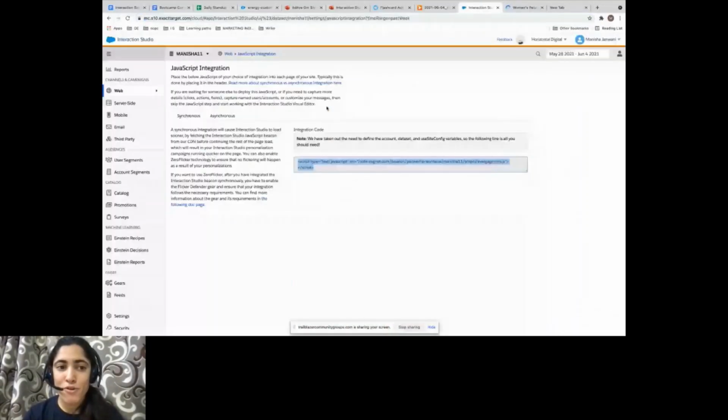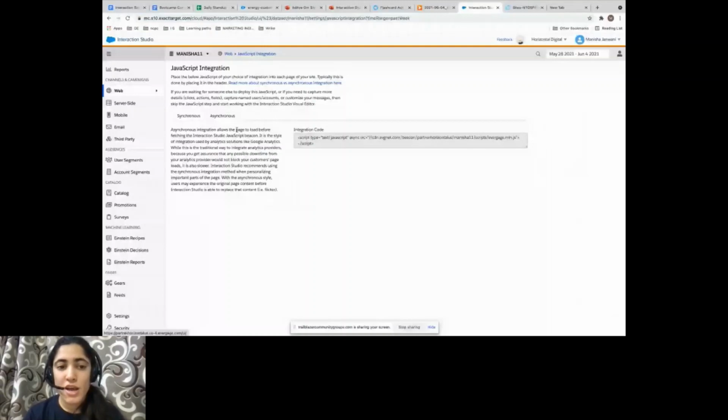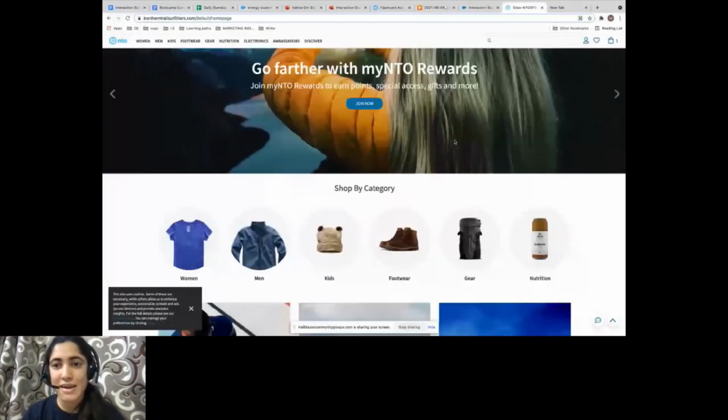But we have one more type, that is asynchronous. The asynchronous beacon gives a little flickery experience. So why are we using it and when is it used? Assume that there is a business use case wherein my site is getting data from some third-party integrations, and that data I also want to send to Interaction Studio. So when the data is loaded or is coming in parallel to the page, use the asynchronous beacon.